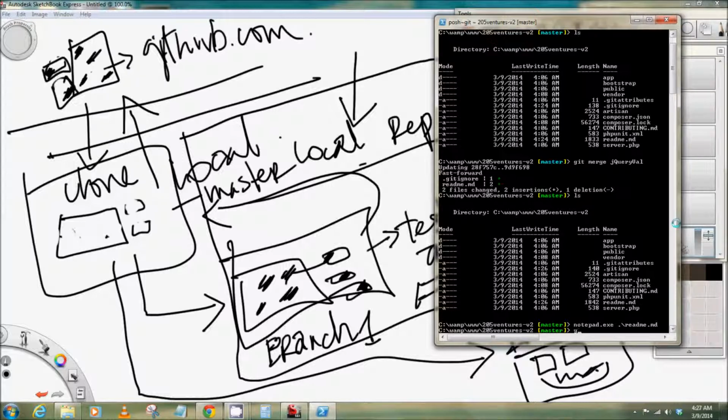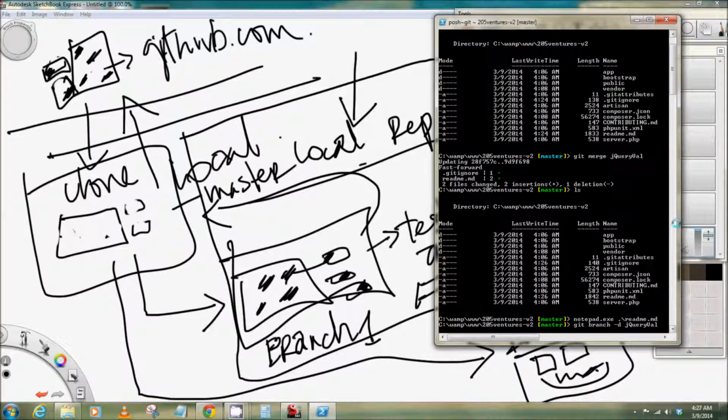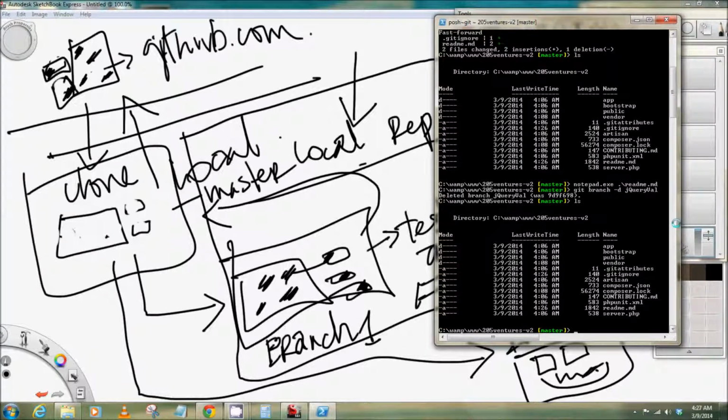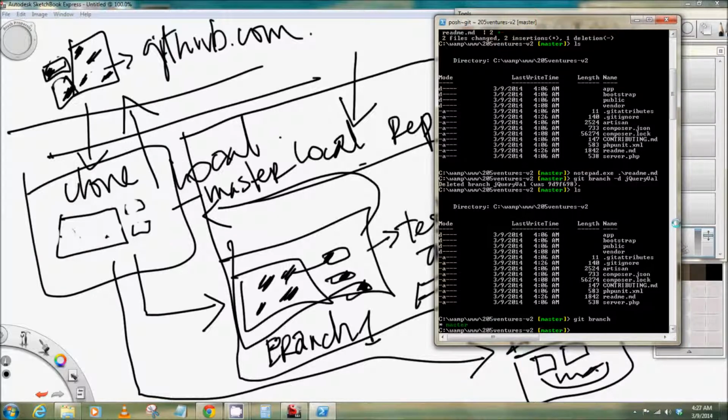So we're gonna say git, what was it? Git branch delete jQuery branch. Alright, so let's say git branch, and we only have one branch right now, which is master.